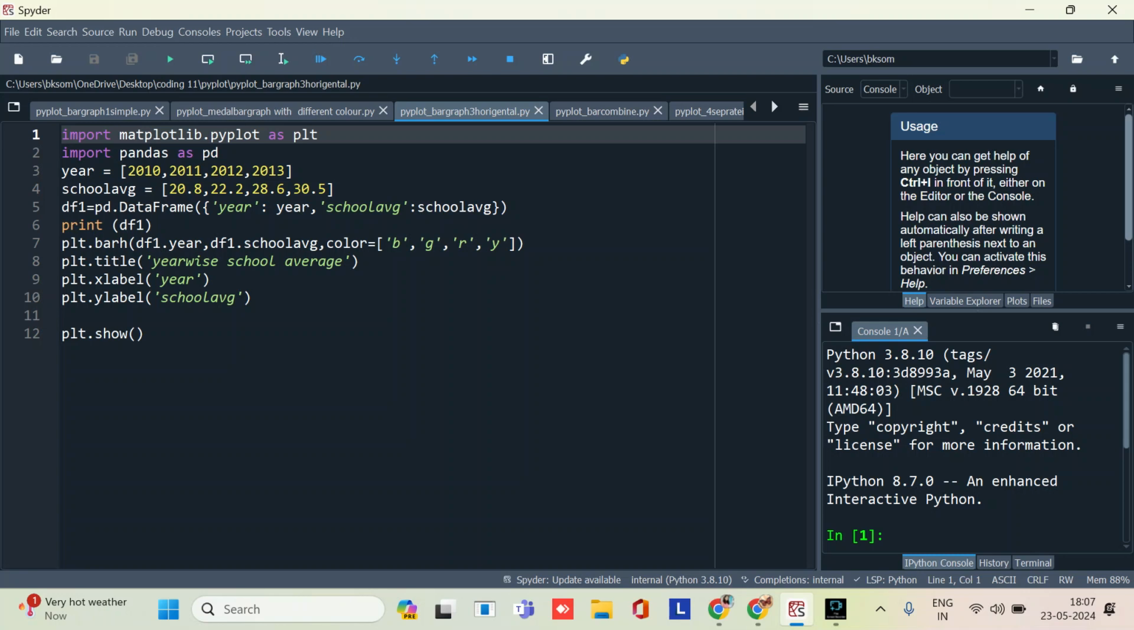Then to put a title, we use plt.title, which I already mentioned. The title of our bar graph is yearwise school average. So to give a title, we use plt.title, and to provide x labels and y labels in a bar graph, we use plt.xlabel and plt.ylabel. So we provide x label year and y label school average. And to show this bar graph, we write plt.show. So this is all about the horizontal bar graph code.